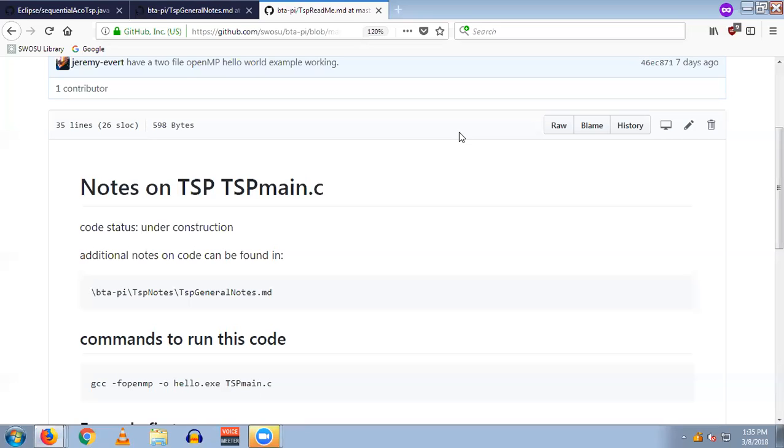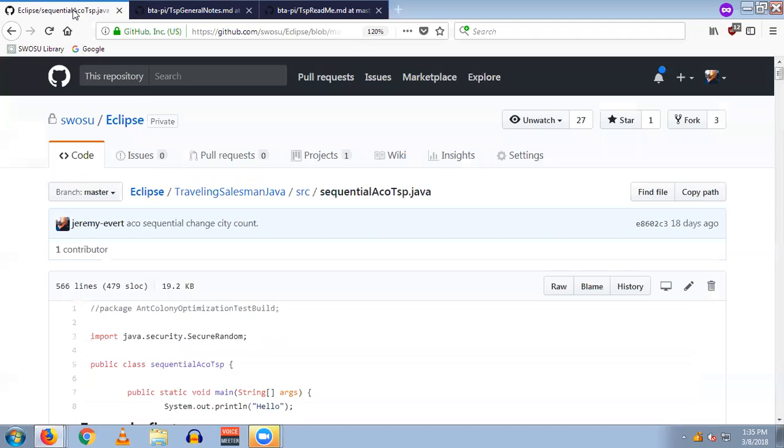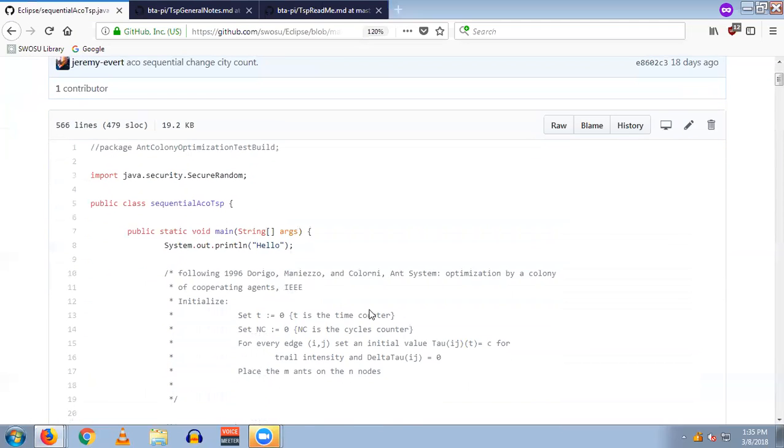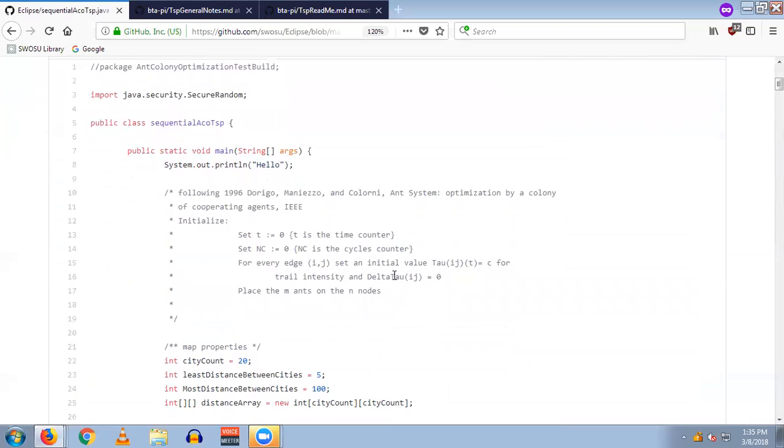So the task that we have, currently we have a version of the ant colony optimization. We've got it written here in Java, and it's based off of the 1996 paper, ant colony optimization. It runs on a single thread, and it's a little bit slow. But this could work. We could feed it the source file that they're going to use at the competition, and we could use this to be competitive.